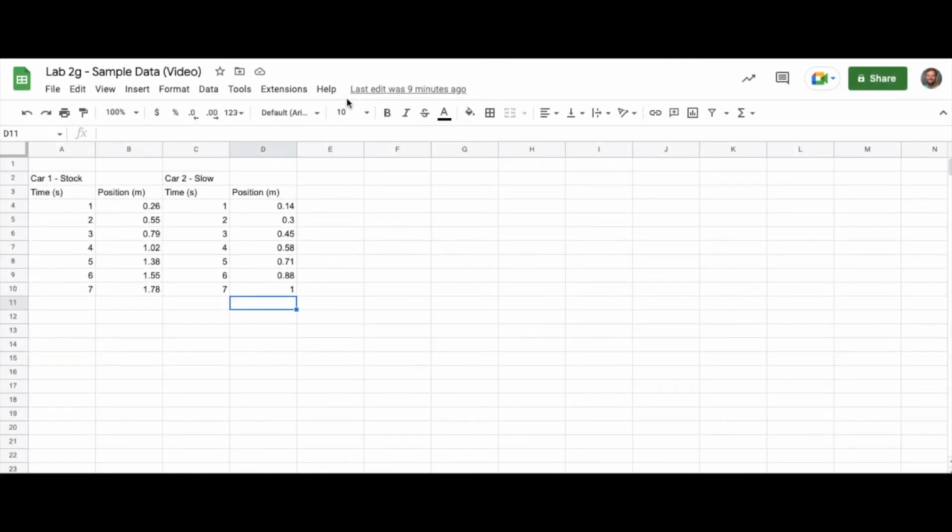Okay, so now that we've taken some time to walk through what our procedure is going to look like, we're going to take a few minutes and look at the analysis side of our lab.